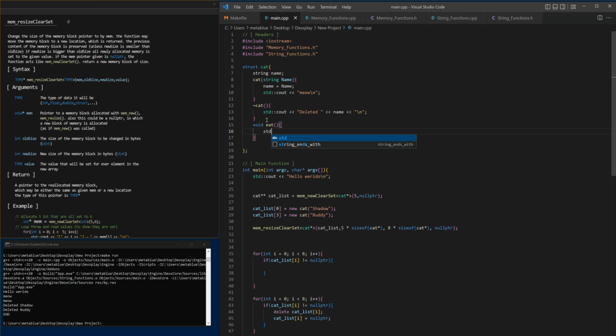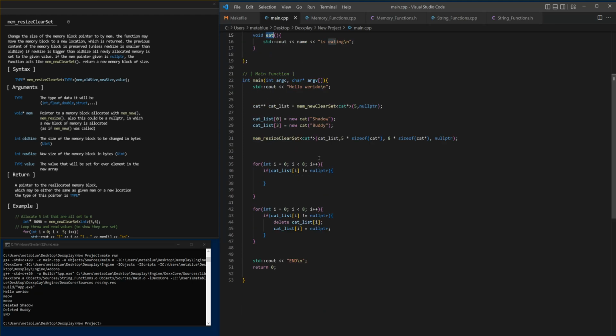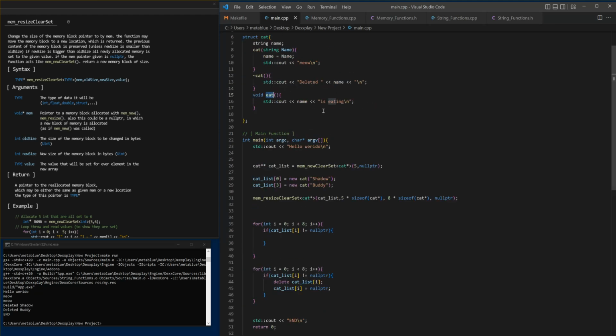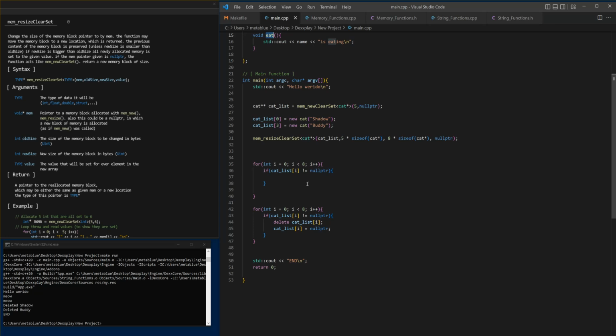And in here, we can return name is eating. I know, it's a little odd, but it's just to give the point across that we can call functions from these bad boys. Make sure everything's right. Okay. But anyways, in our list here, if cat list doesn't equal null pointer, that means there's a cat in there.